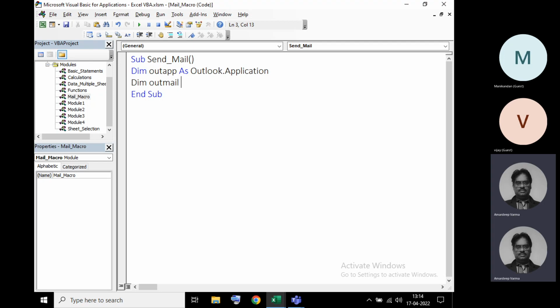Then I want to send a mail. So I'm defining one more variable called outmail, and its data type will be MailItem, because you know that in Outlook we have different objects. We can send a mail, we can create an appointment, right? We can create a meeting, a task. So these are all different objects. So since I want to send a mail, I am writing MailItem.